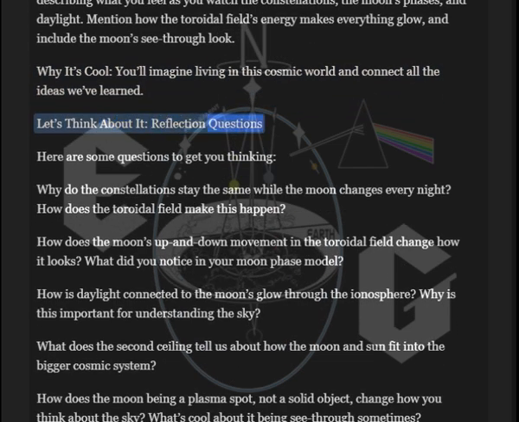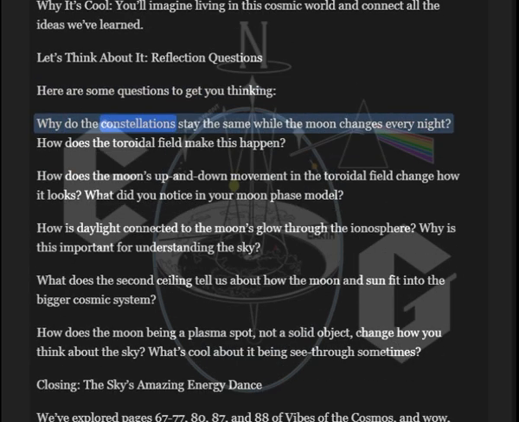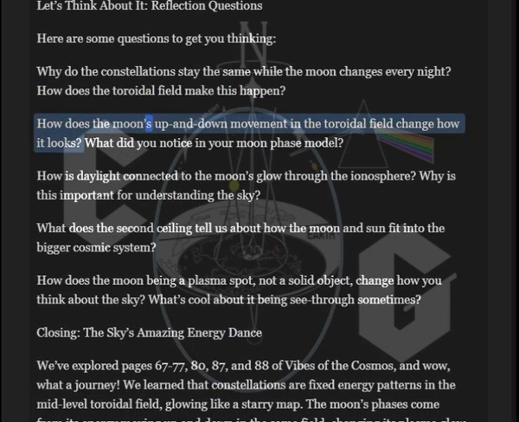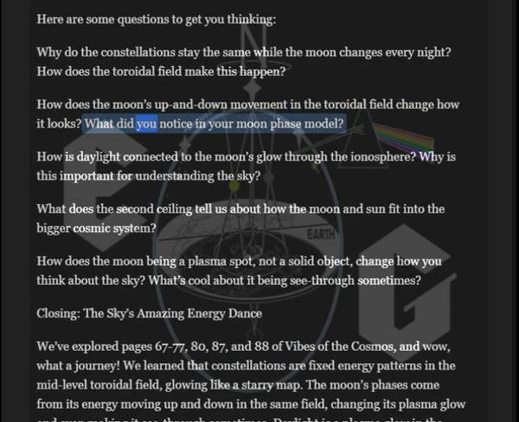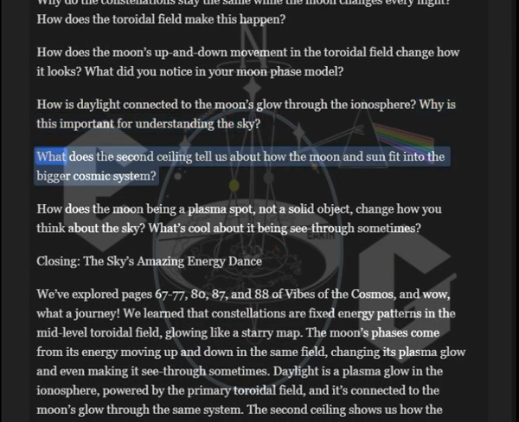Let's think about it. Reflection questions. Here are some questions to get you thinking. Why do the constellations stay the same while the moon changes every night? How does the toroidal field make this happen? How does the moon's up and down movement in the toroidal field change how it looks? What did you notice in your moon phase model? How is daylight connected to the moon's glow through the ionosphere? Why is this important for understanding the sky?